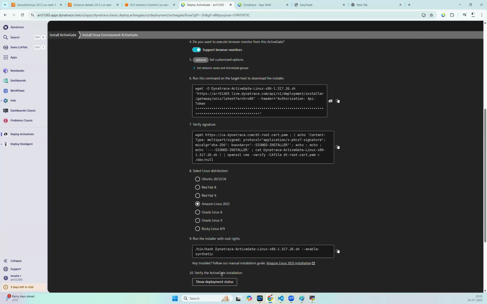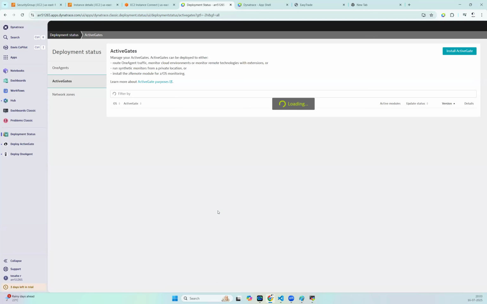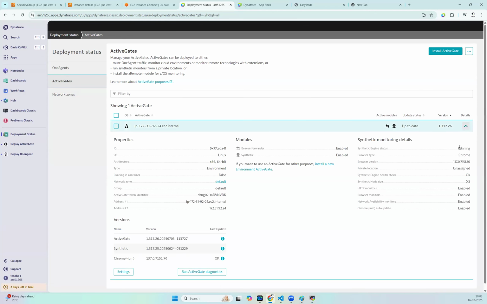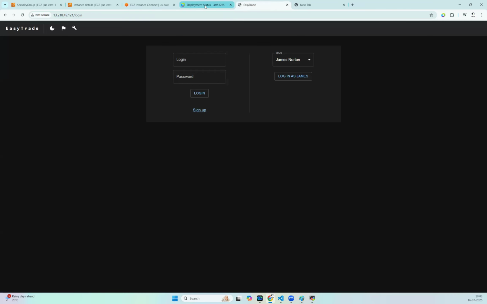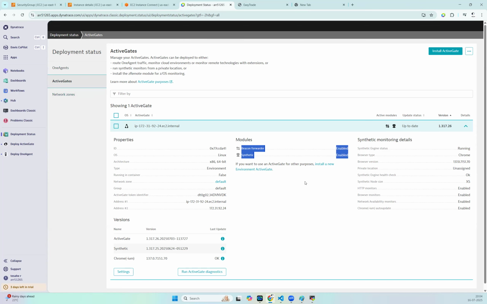Now, if you come to your Dynatrace portal and see the deployment status, ActiveGate, you can see it in the deployment status only. There is no dedicated ActiveGate page for that. And if you see this, what module do we have? Only the synthetic module. When we do the database and AWS integration, at that time you will see more than 6-7 modules. But here we have only the synthetic module, because we went with the synthetic module.